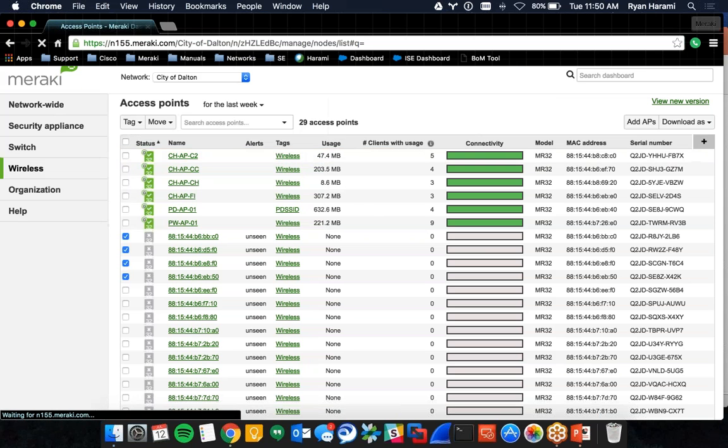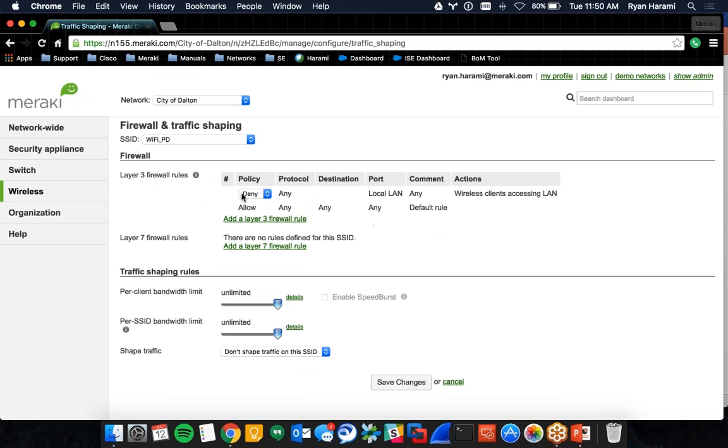And then again, using our firewall and traffic shaping page here, we can come in and specify one rule, which of course Darin has specified here, which is deny anything access to the local LAN. And now that SSID is completely isolated. It can't touch anything on the local network. The only thing it can talk to is directly out to the internet.